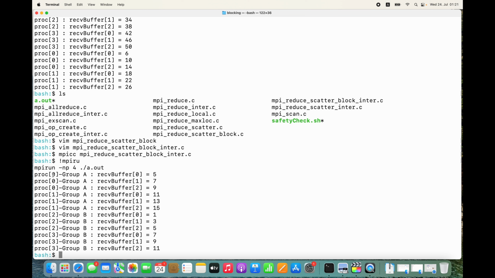You see that, for example, proc 0 initially returns 5. Why? Because group B has processes 2 and 3, so the summation of 2 and 3 is 5. Again, we are using a combination of rank and the loop iteration. So the next element is going to have 1 plus 1, so that's going to be 2. 5 plus 2 is going to be 7. Then it's going to be 9. For process 1 it's going to be 11, then it's going to be 13.